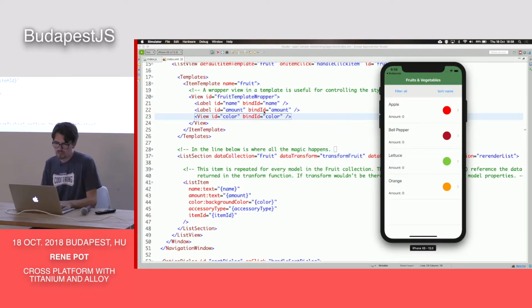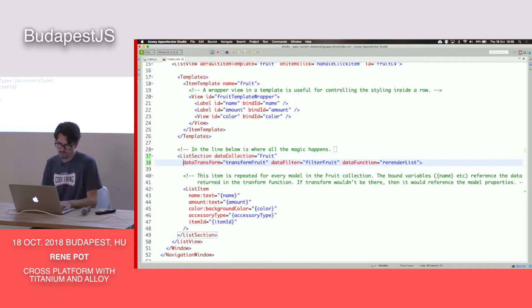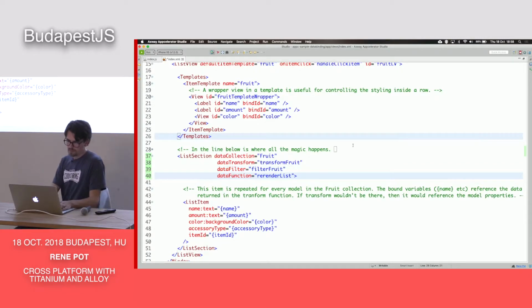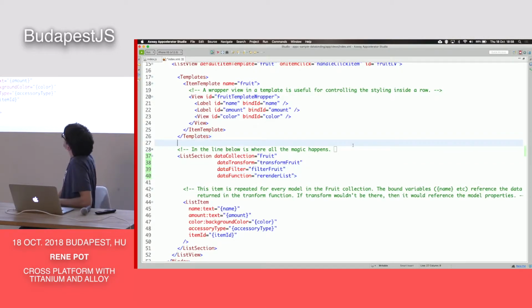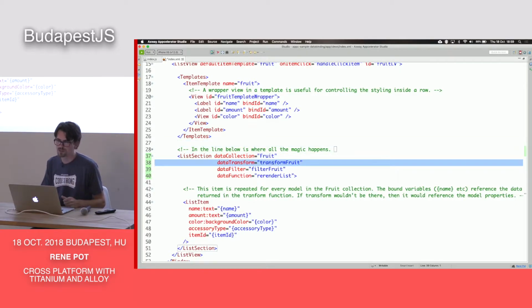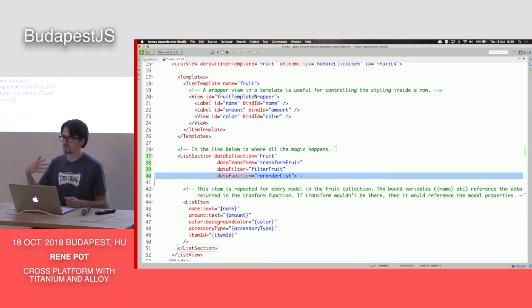If you look at this line, this is the important line. I'm just going to make it a little bit more readable here. So here we are binding a collection, which is a Backbone collection. There's a transform function, so for every element that passes through it, we transform it to a structure that we like. We have a filter and we have a data function which can handle refreshing.